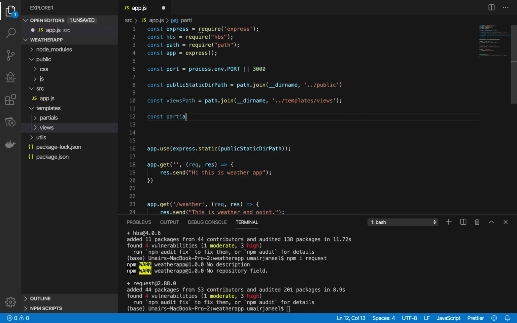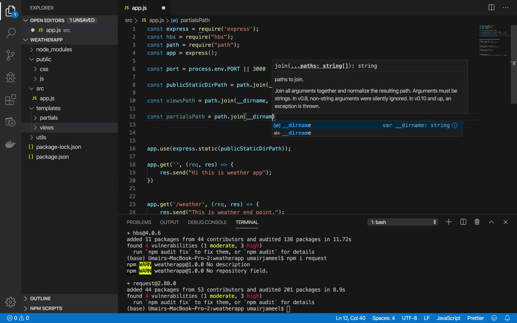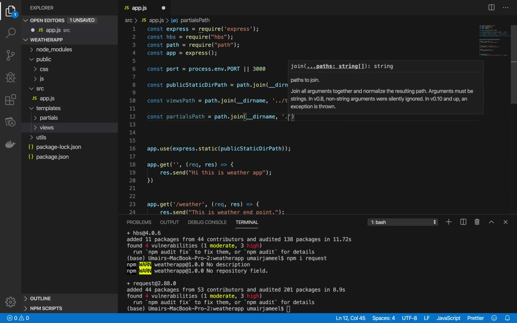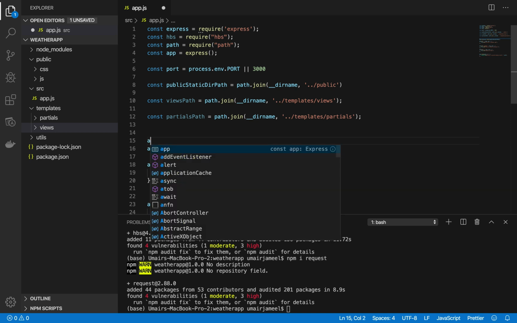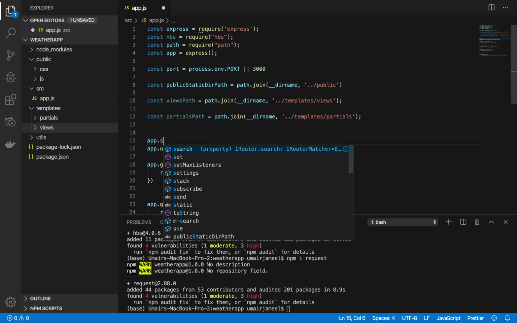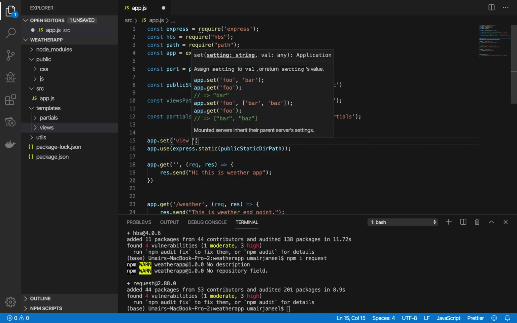So partialsPath, path.join(__dirname, templates/partials. Okay, so these have been done. Now let's tell our Express server that these are the locations where our views directory and partials directory exist. Okay, so how can we do it? We can do it by writing app.set, and I can write view engine.